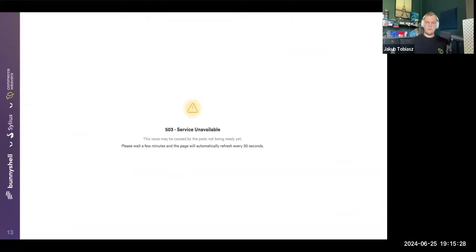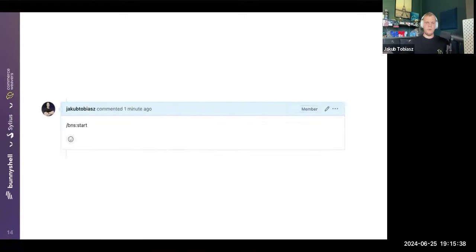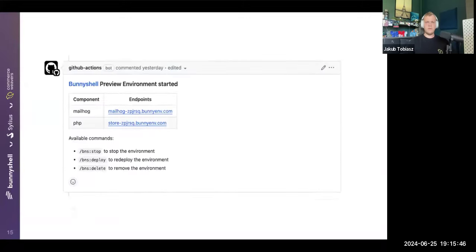If we try to enter the URL when the service stops, we are getting the 503 service unavailable. So we can type the comment I was talking about previously, /bns start. After a few minutes, the comment from the GitHub Actions bot is updated. So we are sure that the Bunnyshell preview environment is started.